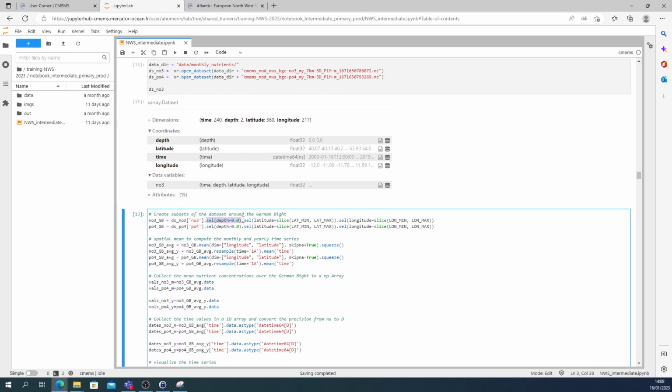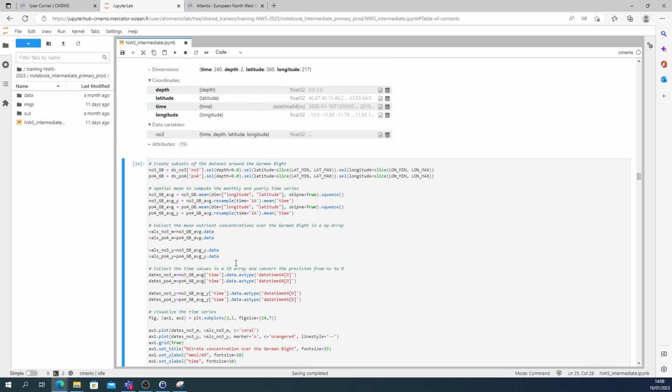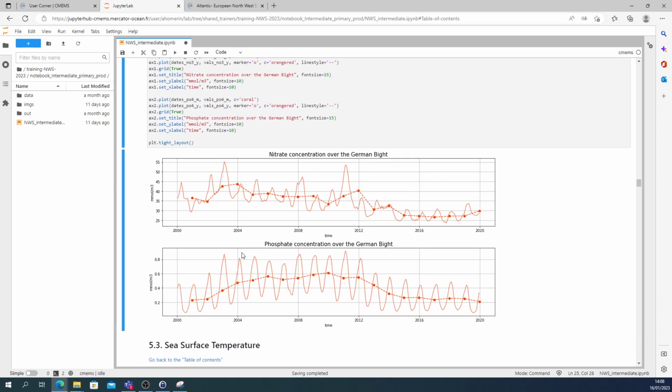And just as usual, selecting surface level, selecting our area of interest, resampling by year, and plotting. Okay, so now we have our plot of nitrate and phosphate concentration over the German Bight expressed in millimole per cubic meter. We can see that in this case, the two curves follow a slightly similar pattern to the one followed by NPP, slightly increasing in the beginning of the century, and then after 2008 or so, a noticeable decrease. So when we calculate the correlations later on, we might have some good correlations here. But this is a definite potential driver of the NPP decrease.